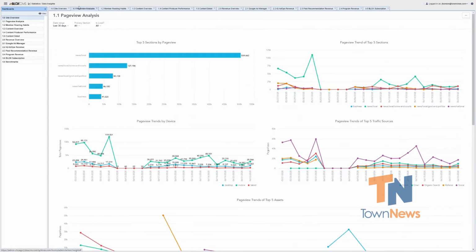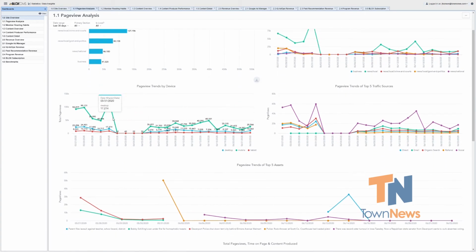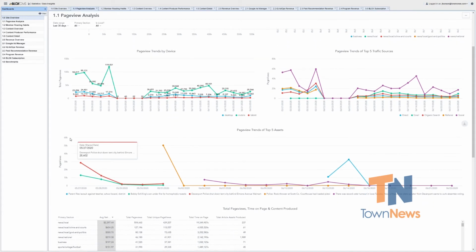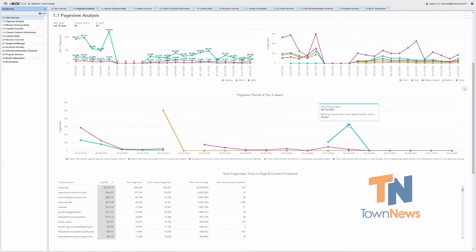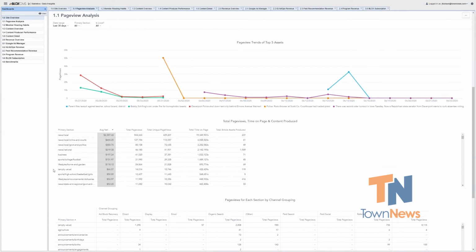We'll go over page view analysis here really quickly. So this is more of your analytics about overall traffic. We've got trends by sections and devices and traffic sources and assets. And again, you can click on these assets and open those up directly to get the content detail on those. And then we break down just all sections, so you can get these charts. And any of these charts or graphs can also be exported out as a CSV or an Excel.